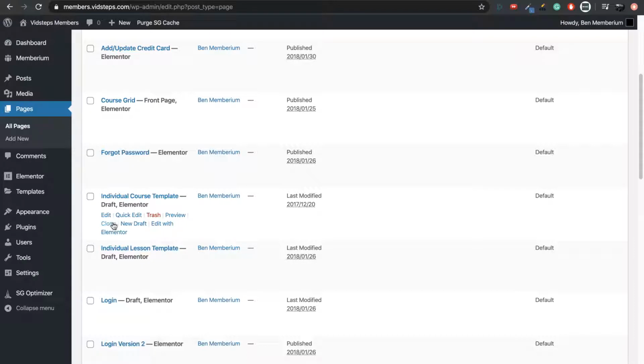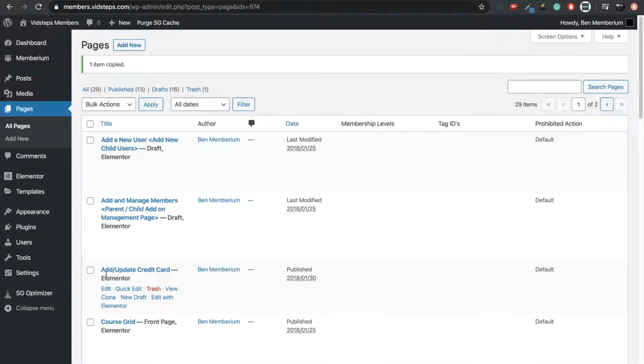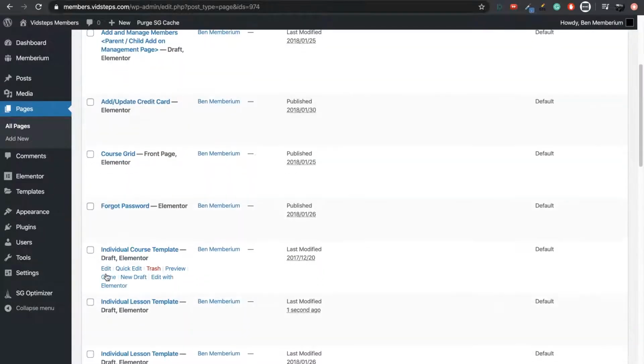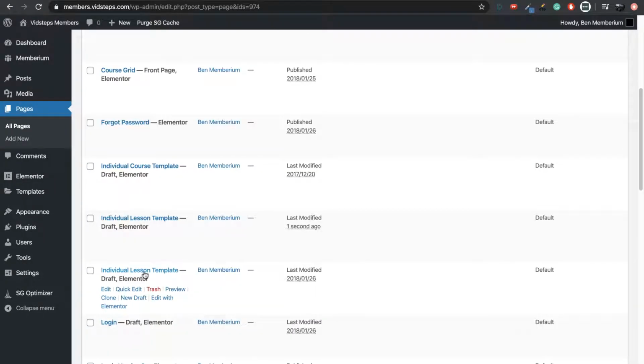If you just hover over that, you'll just press clone. First, let's actually create the lessons though. So we'll do a lesson template first, and I'll just create one. If you scroll down again, you're going to see that we have a duplicate lesson, and this one was modified a second ago, so I'll know to edit that one. So I'll just simply click in there to edit it.